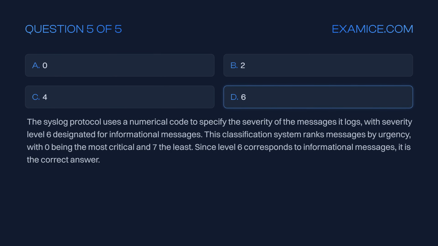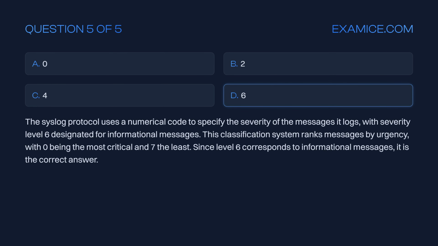The answer is option D. The syslog protocol uses a numerical code to specify the severity of the messages it logs, with severity level 6 designated for informational messages. This classification system ranks messages by urgency, with 0 being the most critical and 7 the least. Since level 6 corresponds to informational messages, it is the correct answer.